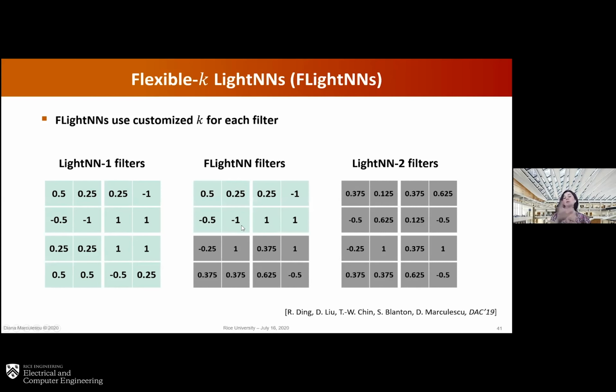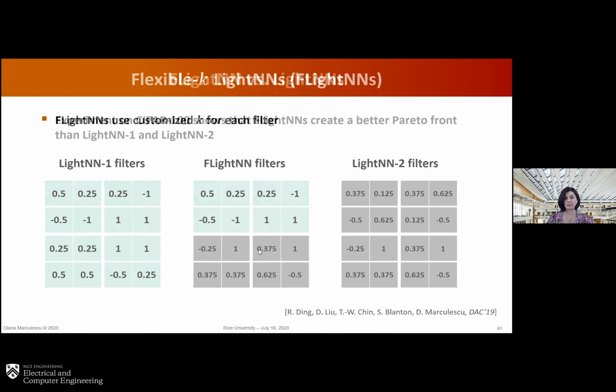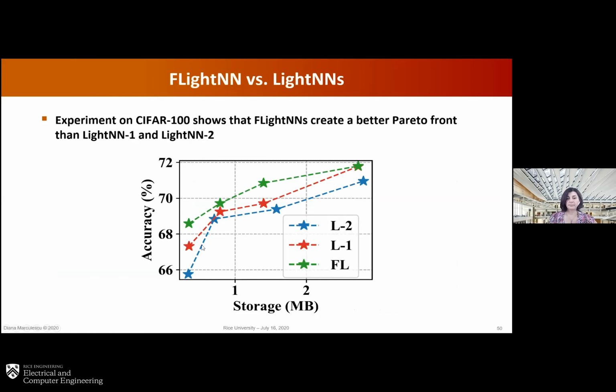And the way you identify which part uses LightNN-1 or LightNN-2 is during training. You identify which of the 2 options is best for accuracy. By doing so, you're able to not lose much in terms of hardware efficiency, but you gain quite a bit in terms of accuracy. So here's how. LightNN-2 is blue, LightNN-1 is red, but FLightNN is actually better, right? FLightNN allows you to recover the accuracy loss from either of the 2 fixed approaches and gets to the best of the 2 for a given storage constraint. So it's able to be best.